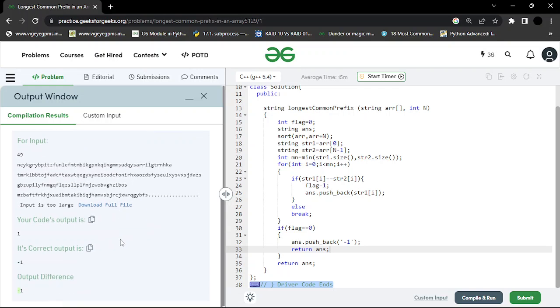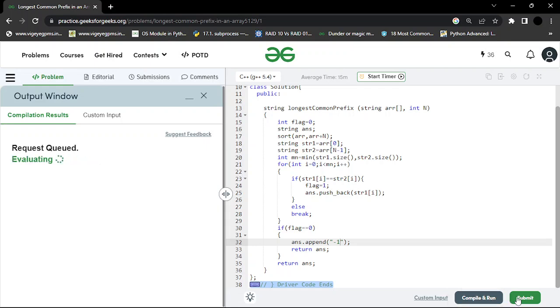So there is a problem again. Here the code output is +1, and the correct output is -1. Why is that so? I'm pushing -1 itself, right? If there are no common characters, -1 is not how a character works. So I need to append a string which is -1. -1 is not a character, so use append. Let me compile and it should work.